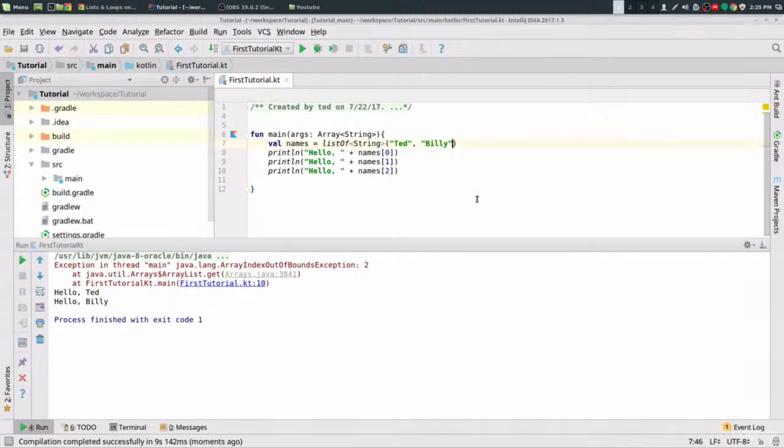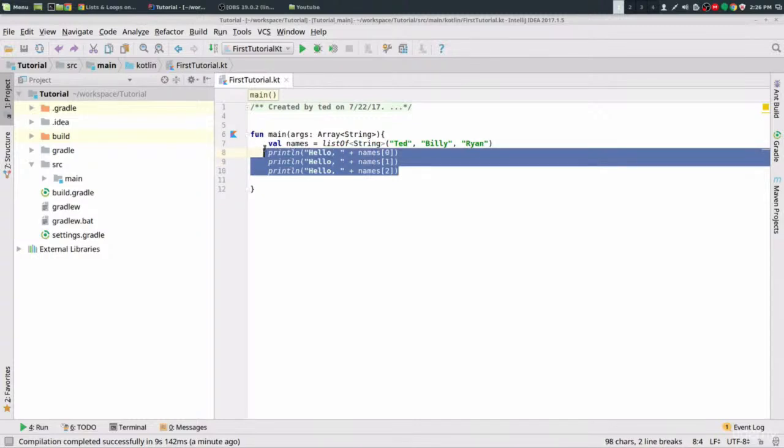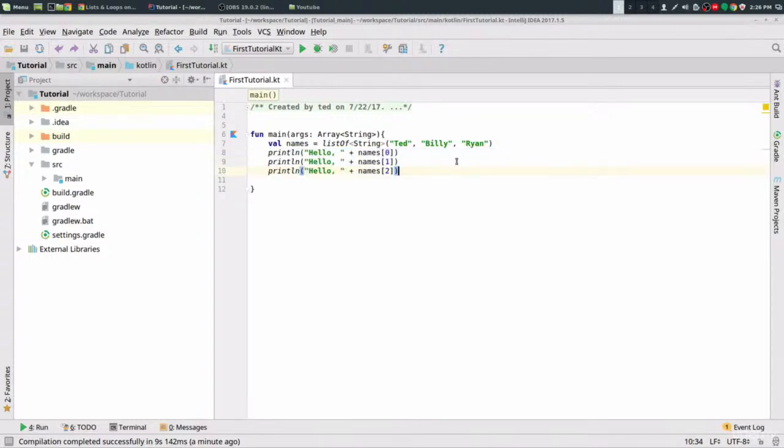So how do we go against that? How do we do a loop of this list? Well, we have to do something that's called a for loop. We can make this a lot easier than just print line 3 times. If we have more values within our list, we don't want to print each one. We would have 20 lines of code. We can do that in a few lines of code with a for loop.